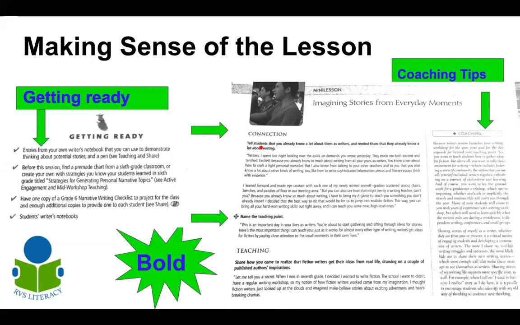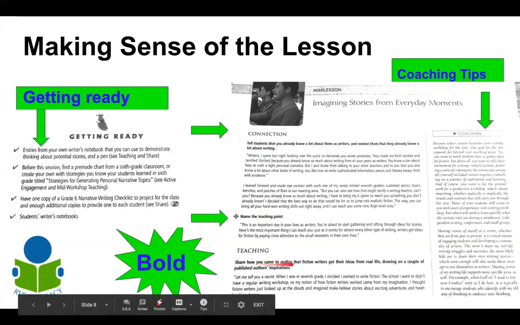So here's what you're doing. You're going to tell students that you already know a lot about them as writers and remind them that they already know a lot about writing. There's your introduction, your connection. Here's your teaching point. Here are the big ideas. And you'll see the teaching will go into the next page as well.